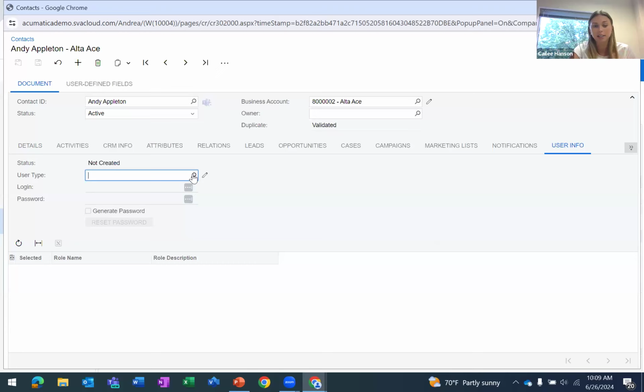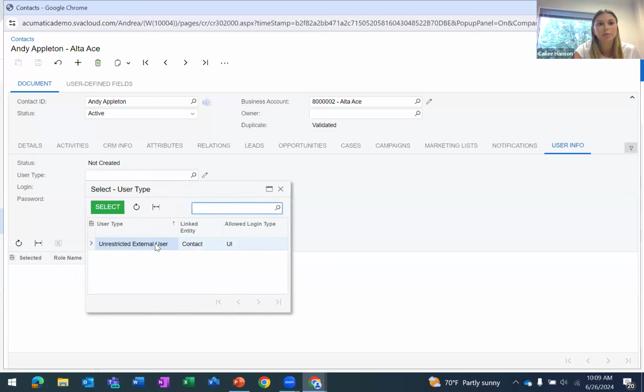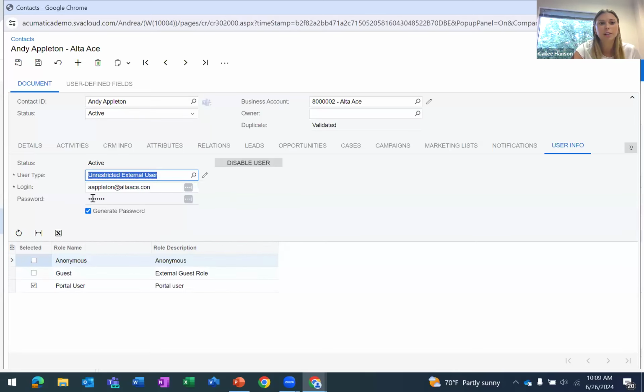So it's not yet created as a user for the customer portal. But this is where I could easily turn that into an active user. So I'm going to default into this external user. And then this is where I could set up their login credentials for them to log into that portal with.